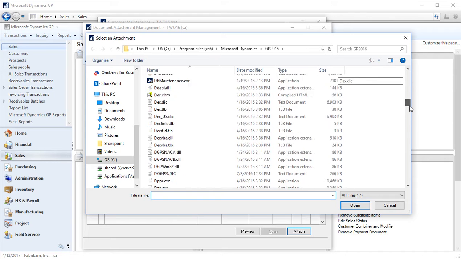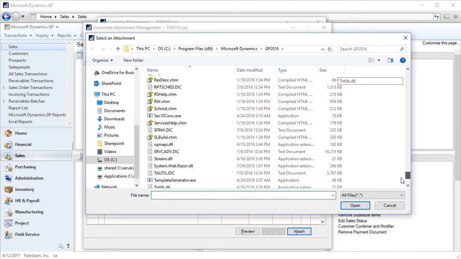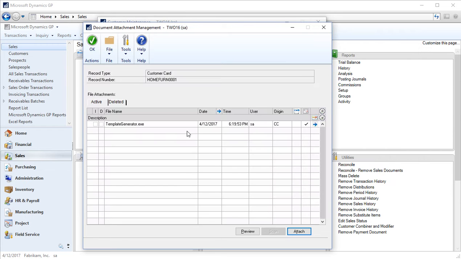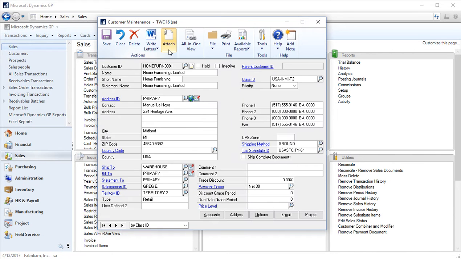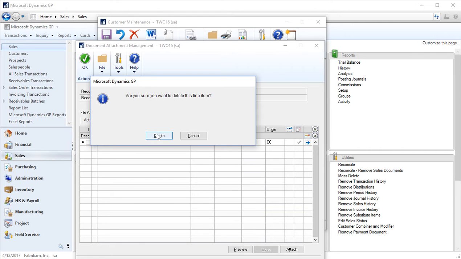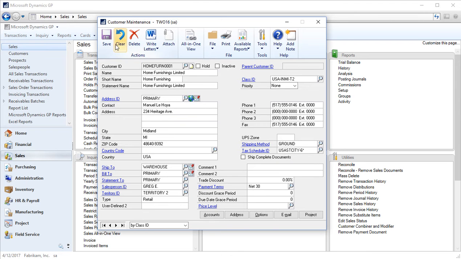I'll just attach something from my program files. I'll attach my template generator. I'll hit OK. And now my attachment screen changes as it has a little paper clip with a paper behind it. That signifies to me that there is a document attached to my customer. I'm actually going to go in here and delete that one off. So that is it for the customer card.